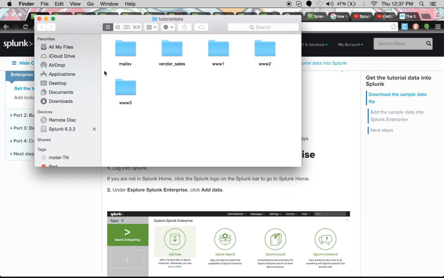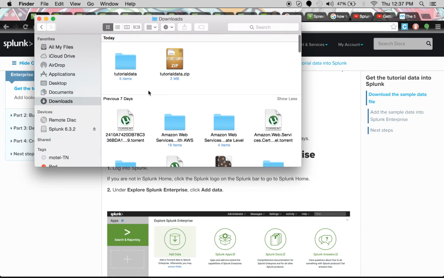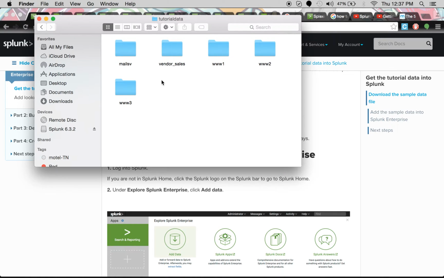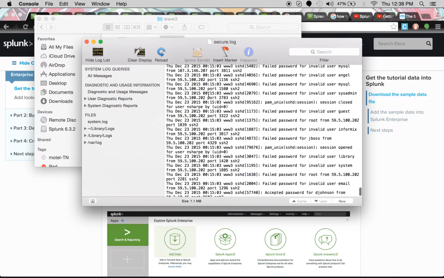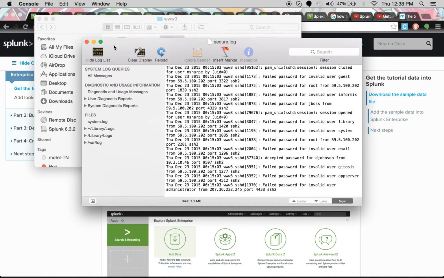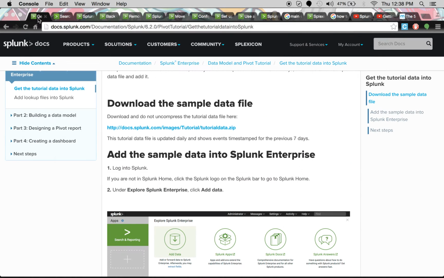Okay, open the data. It is in the downloads here. It is already extracted automatically. And when you open any one of these folders, I'm gonna open this WW3 and secure log. Here is the data you see, and I'm gonna upload this file in Splunk.